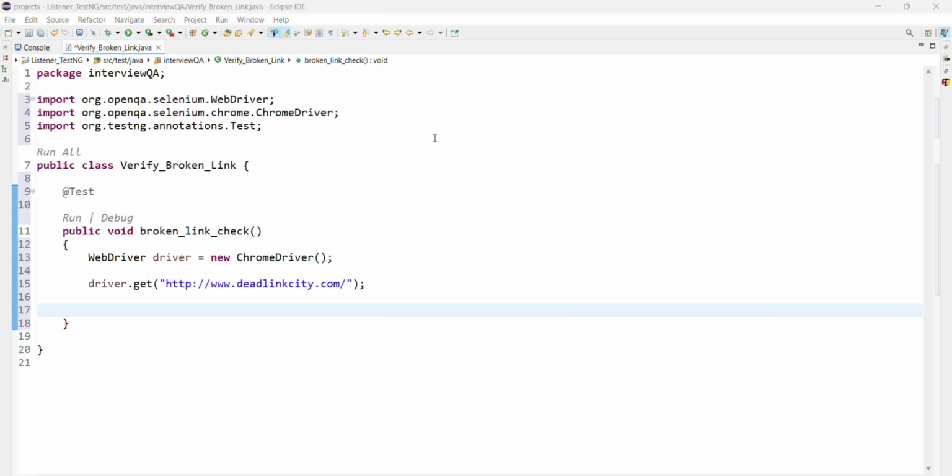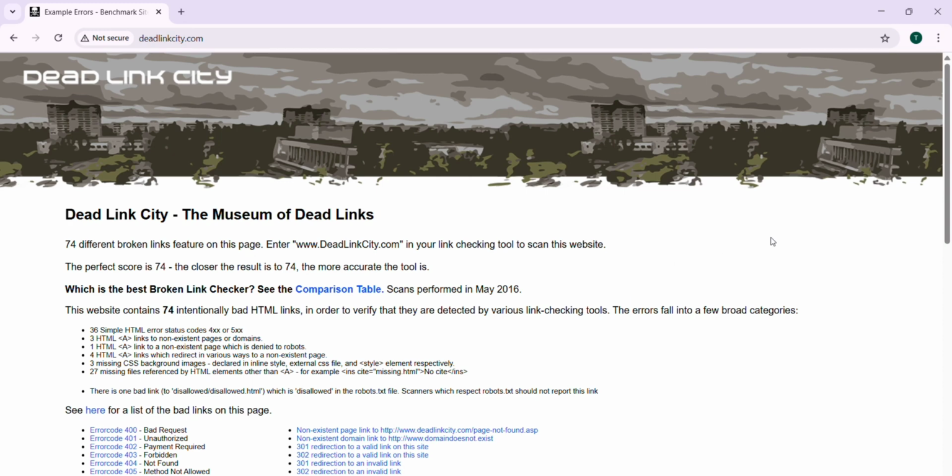So today we will learn how we can verify the broken link in any website using Selenium Java and TestNG. So let's see. First we have to take the web driver equal to new Chrome driver. Here we are initializing the web driver, then we are opening this website, driver.get and the website, dead link city. So just open this link and understand what is broken link.